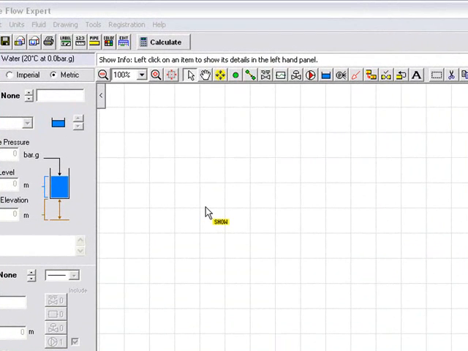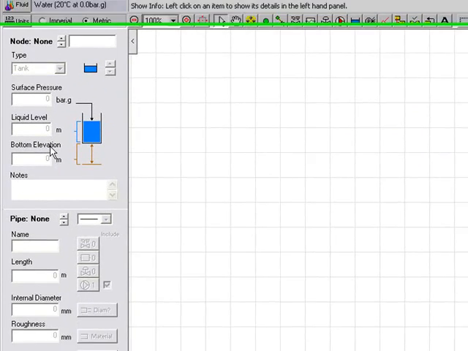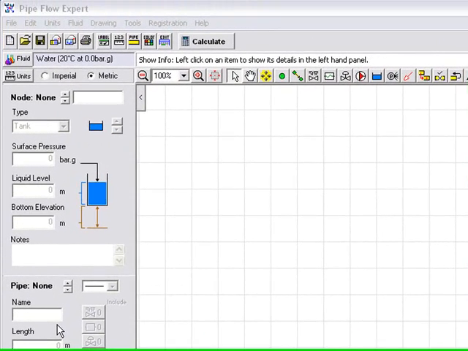It has a number of general areas. This is the drawing area where we draw the system. Above the drawing area is the drawing items menu, which we use to select and drop items onto the drawing grid. To the left hand side we have two panels. One is the node panel, which shows the details about particular points in the system, and the pipe panel will give us details about particular pipes in the system.